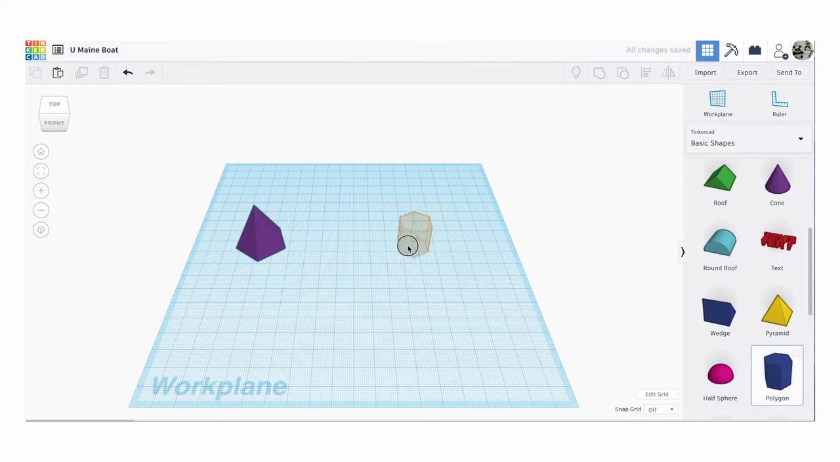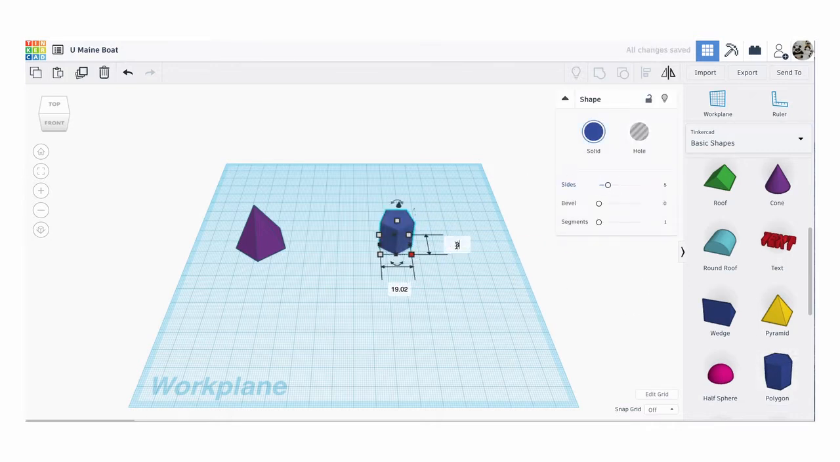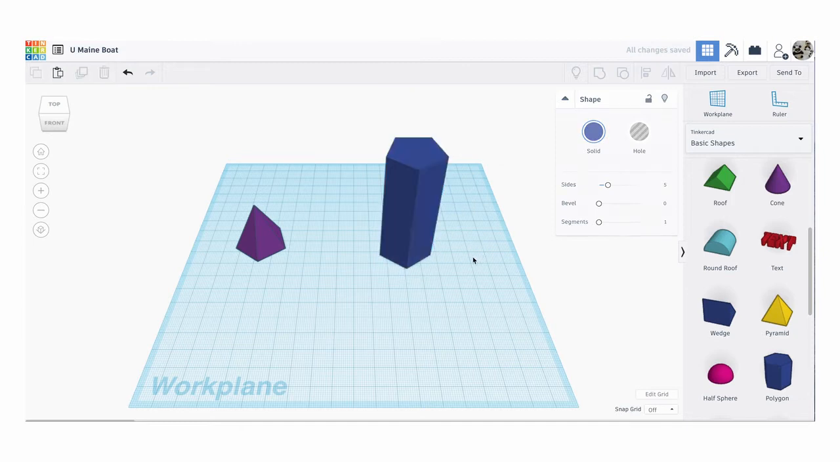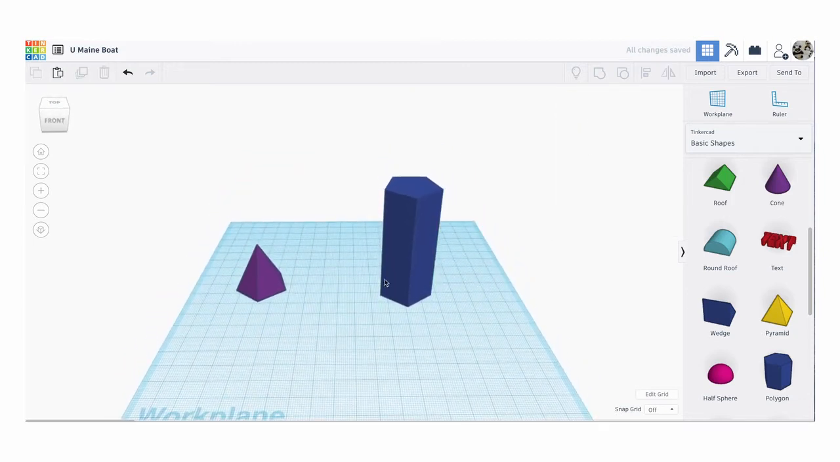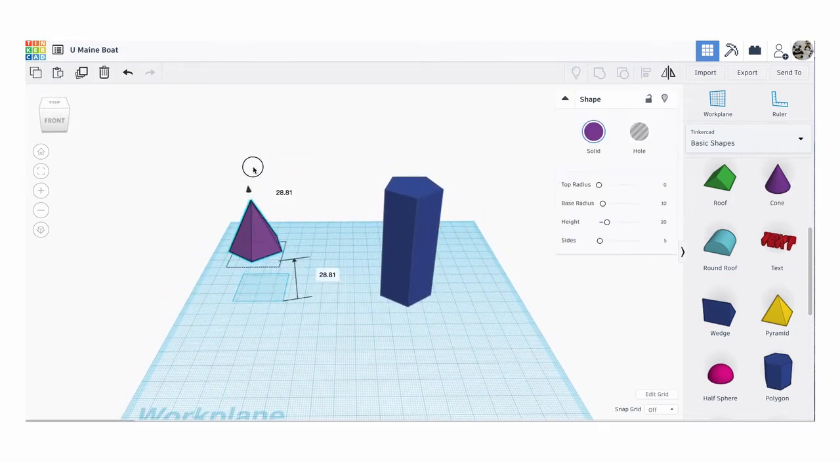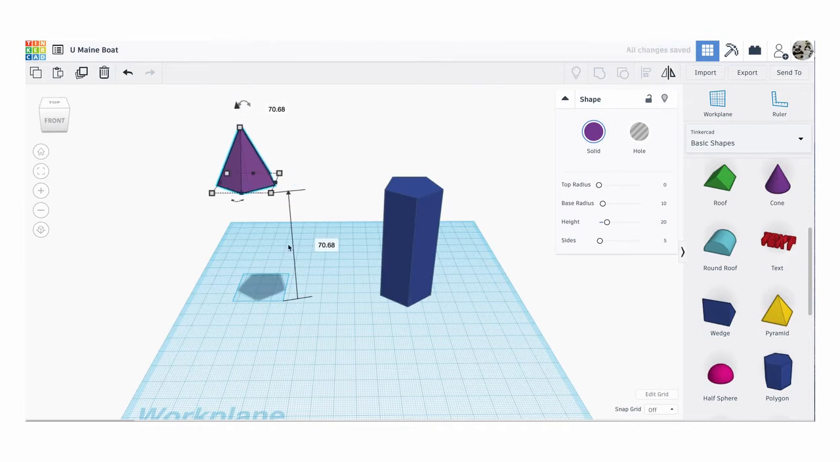Now we do the same with the polygon. Set the height to 70 by 30 by 30. Raise the cone with the middle arrow on the top to 70 millimeters off the work plane. You can type the exact measurement in.